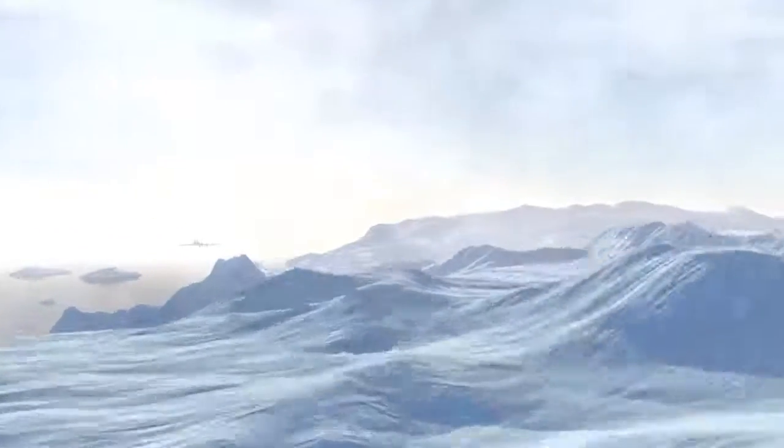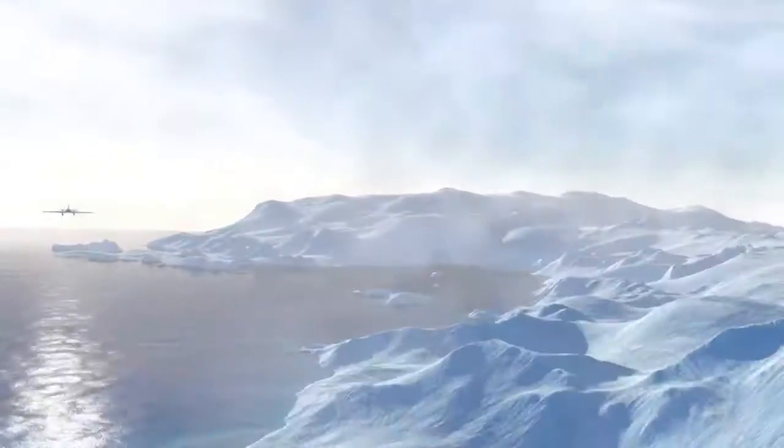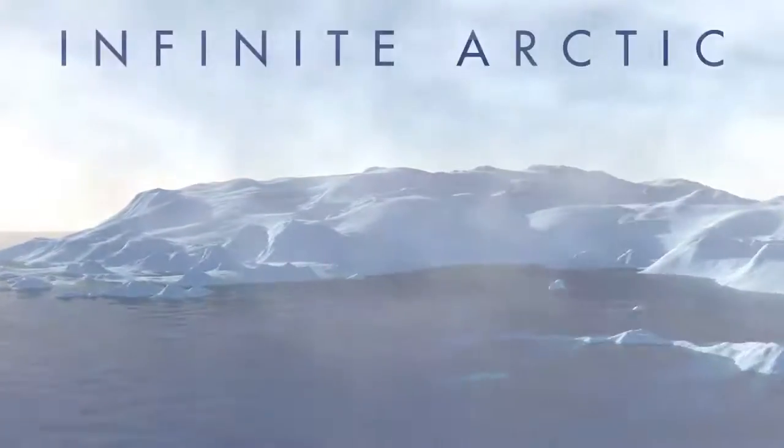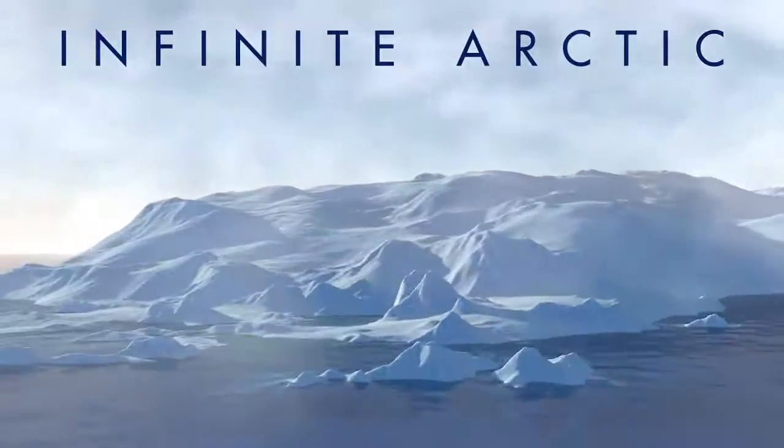Infinite Arctic is a tool to generate infinite Arctic landscapes. So let's go ahead and take a look at how to use it.